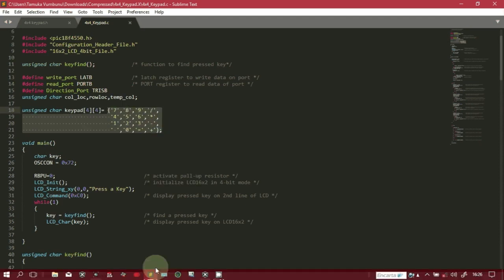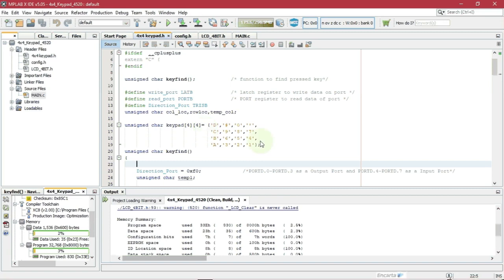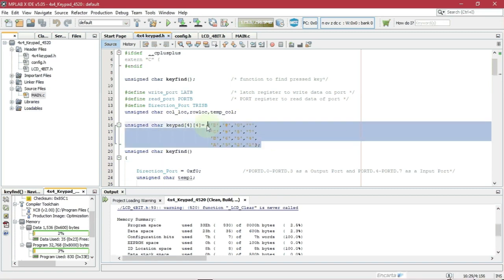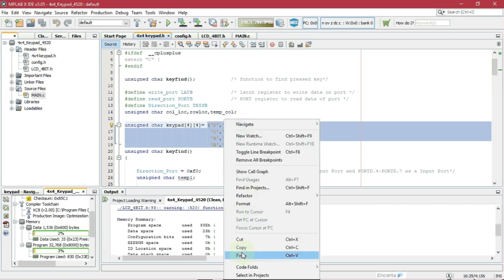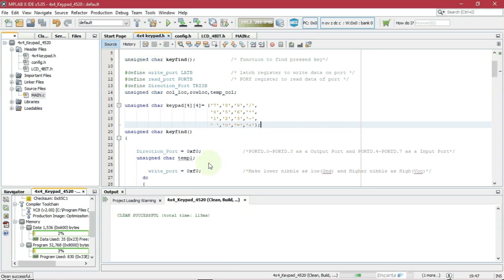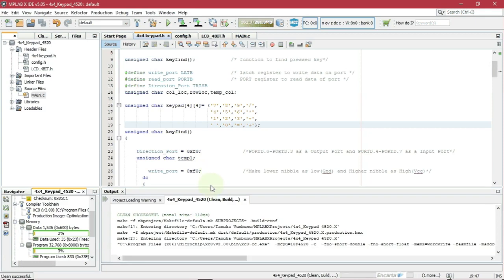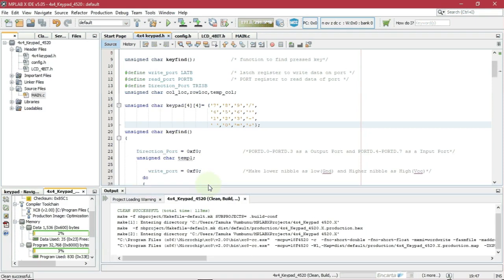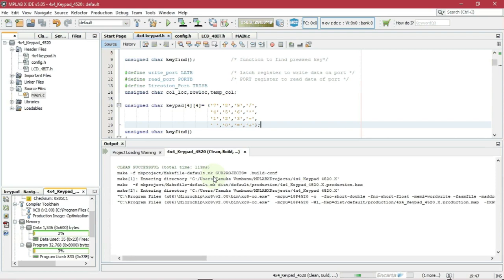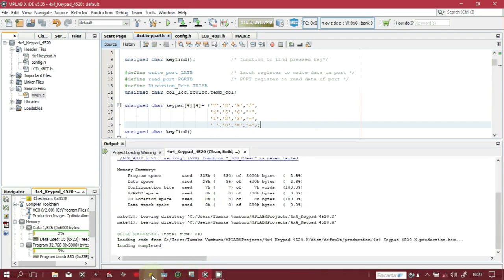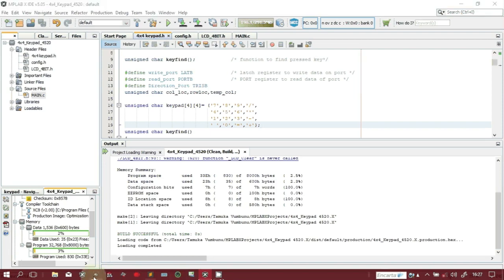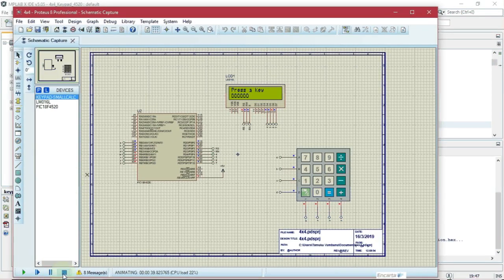Okay, copy. Go back to MPLab. I'm going to paste it right here. Then I compile it again. Okay, it's compiling. Okay, it is compiled. Let us go back to Proteus and find out if it has changed. I pause it and run the simulation again. Press 7. As you can see, it's now working.